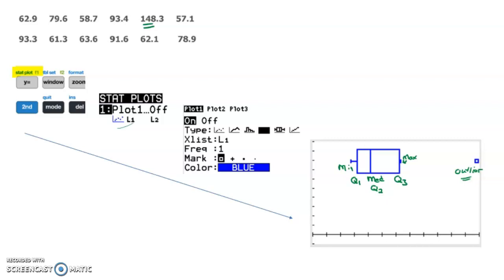Okay, so I better wait on that one. All right, so definitely an outlier. That's what it looks like on the graph. Let's get back to the game plan here.